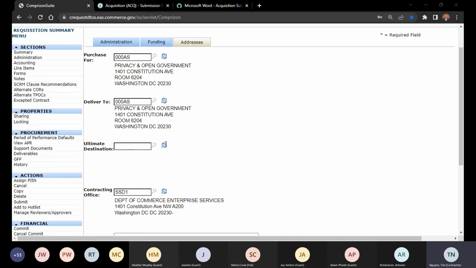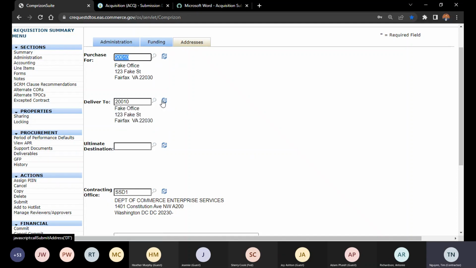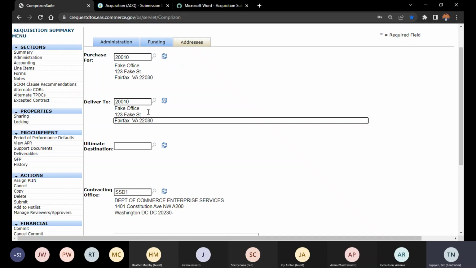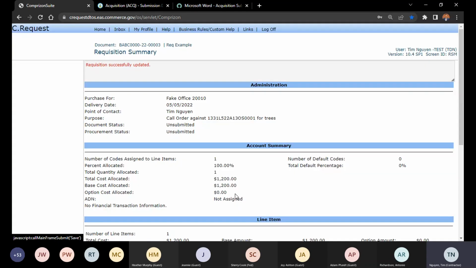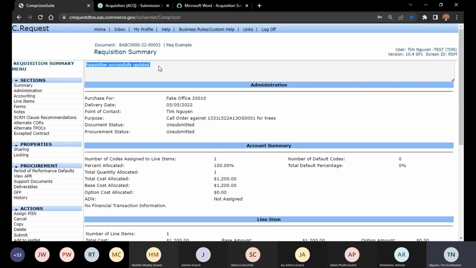And if I wanted to select a different office, let's say fake office 123 Fake Street, I can select here using this check mark, or I can input this code. Either one will work. I'm going to paste that code here and click the refresh button, and the new information will populate there. Supplemental address information is not a required field in C.Request right now, so I'm going to leave that blank, and I'll hit save. Requisition successfully updated.